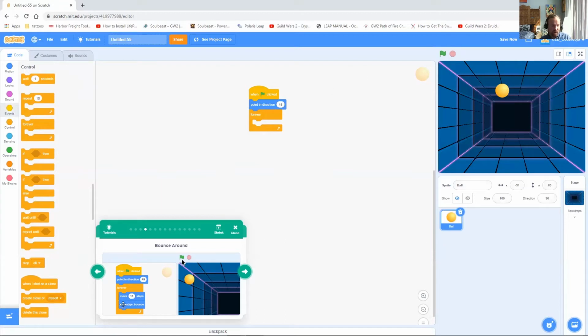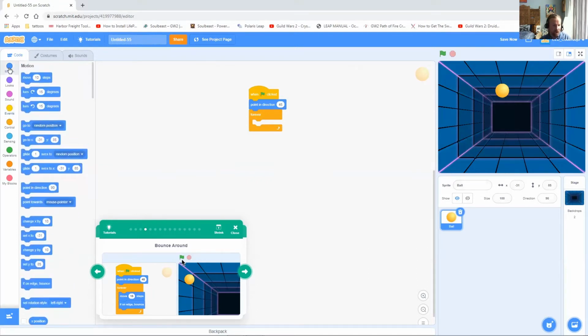So those are motion pieces of code again. So we're going to go back up to the motion, the blue circle type of code. We're going to choose move, and we're going to snap it inside the forever block. And then the one that says if on edge, bounce, we're going to drag also inside the forever box underneath the move. And we're going to follow the tutorial, and instead of 10 steps, that's by default in there, we're going to click in there and type in 15.